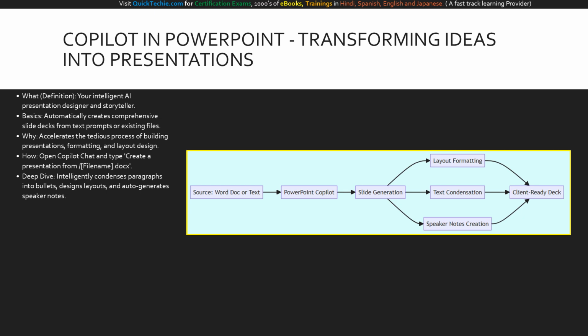Copilot doesn't just lazily paste blocks of text onto a slide. It intelligently condenses long paragraphs into punchy, readable bullet points. It suggests professional layouts, aligns with your corporate branding, and perhaps most impressively, it automatically generates comprehensive speaker notes at the bottom of each slide, so you are fully scripted for your live presentation.